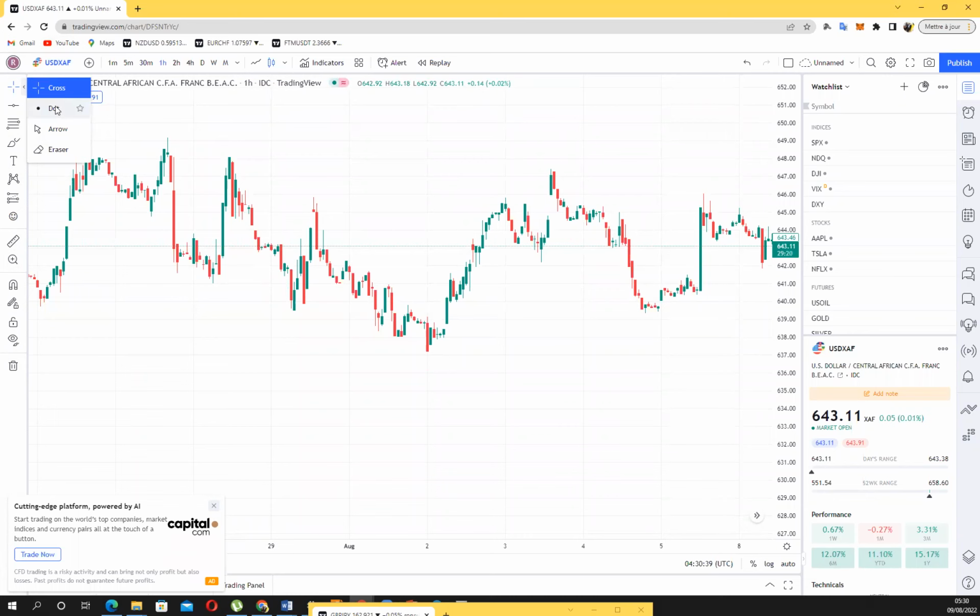If you want my mouse to show like a dot, I will click on dot, and my mouse now will be showing like a dot. You see, it's now a dot. If I want my mouse to show like a cross, I will click there and my mouse will be showing like a cross. If I want my mouse to show like an arrow, I will click there and my mouse should show like an arrow.